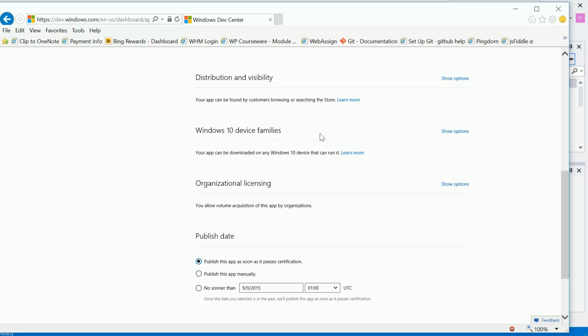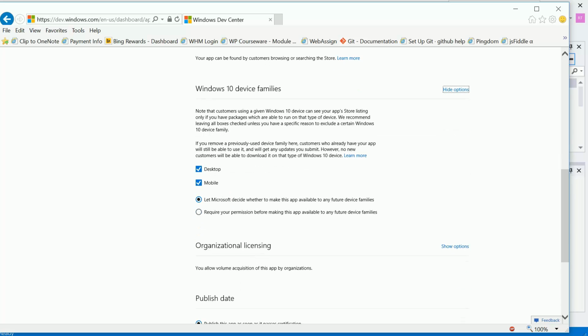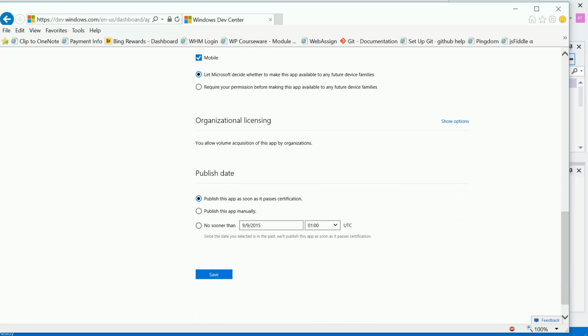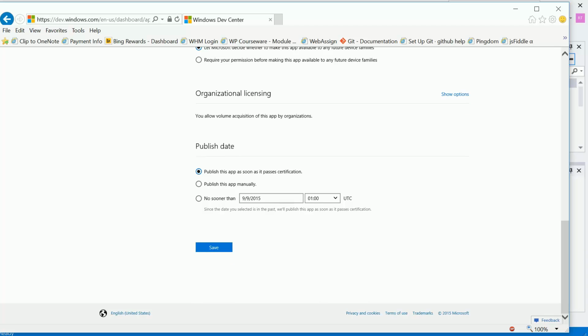We could also change, and let me show those options, the device families on which our app can run. Currently, we're going to go ahead and let it run on desktop and mobile. I'm also going to let Microsoft decide whether to make it available to future device families rather than requiring permission. Not going to create any organizational licensing, so we're not going to sell to large corporations and then allow them to distribute to their users. And I'm going to go ahead and allow the publish date to be as soon as it passes certification. Let's go ahead and save.